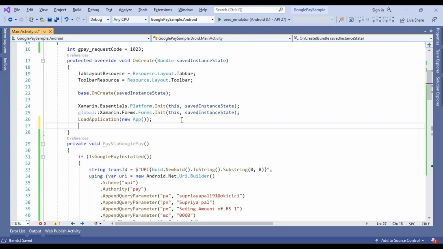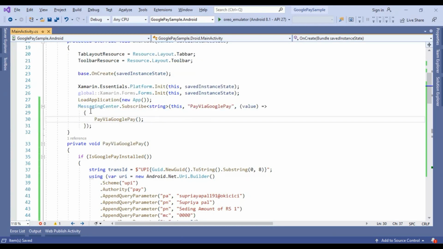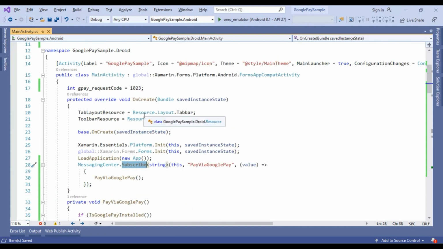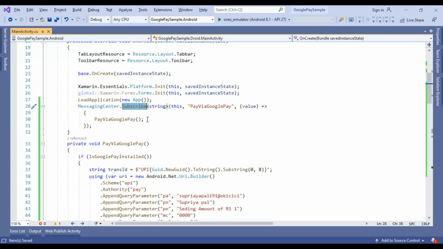So we are creating a simple messaging center here. Okay, so we already created a messaging center here, messaging center dot subscribe. That means when our application is open, it will subscribe this method, and using this subscribe we can call this pay via Google method. So how to call this?